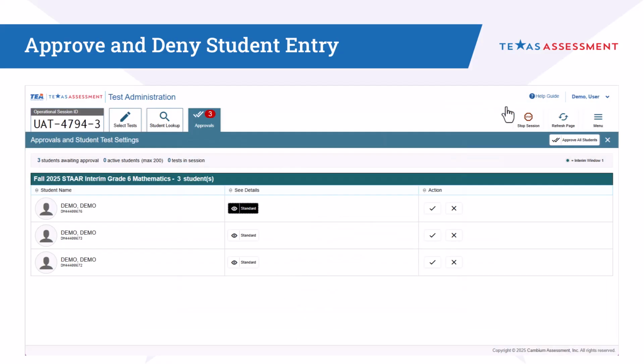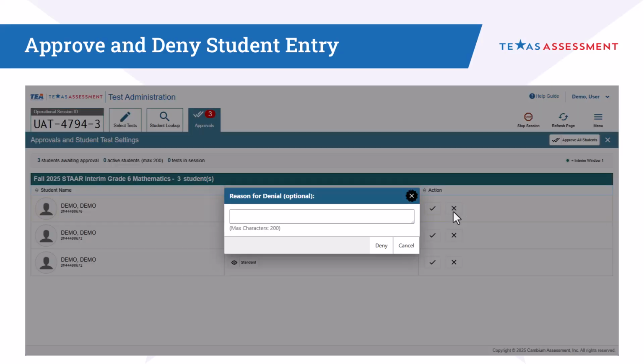Select the check mark to approve individual students for entry to the test session, or select Approve All Students to approve all listed students. Although you can approve all students at the same time, denying students entry to a test session must be done individually. To deny a student entry, select the X button in the Action column and enter a reason in the box. In this example, we will deny the student entry to the test because they selected the wrong test.